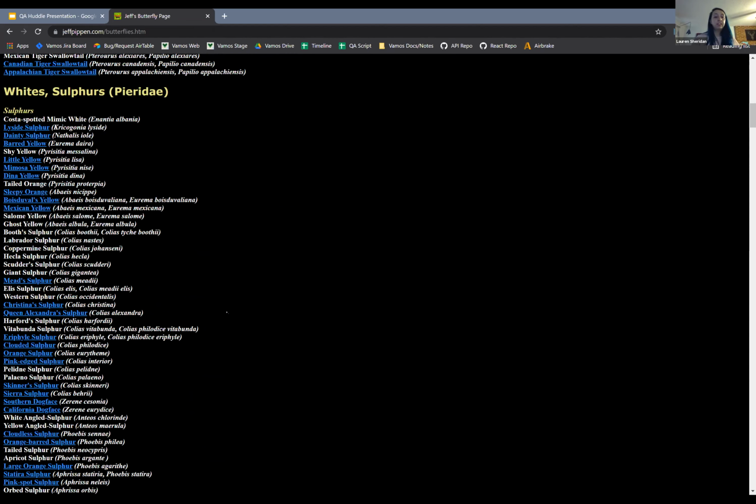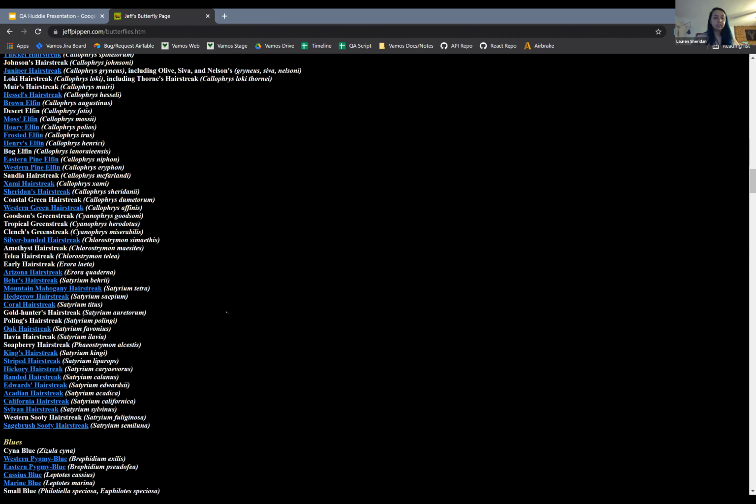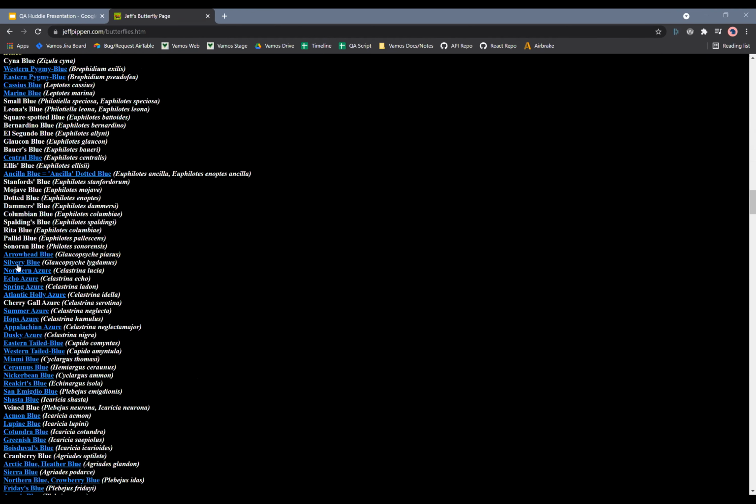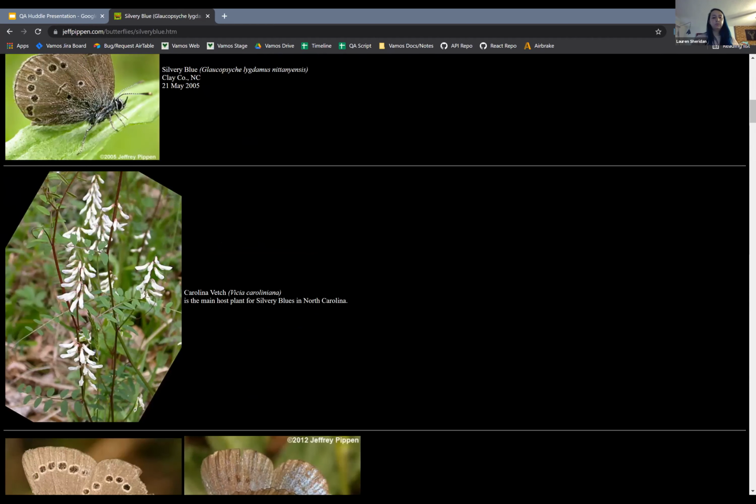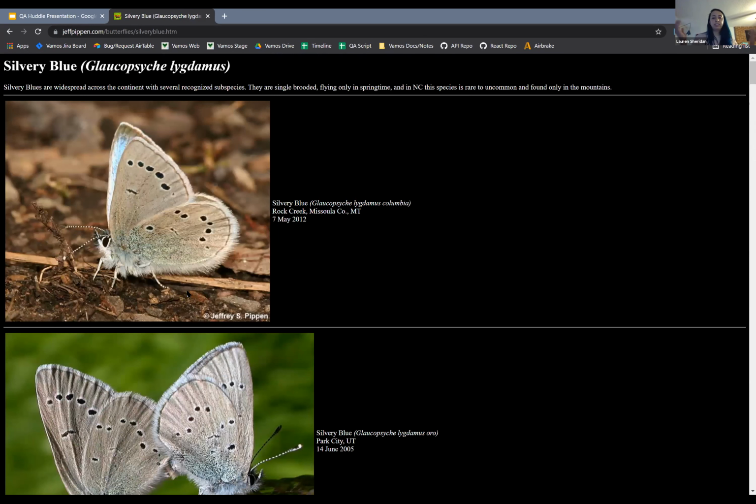Yeah, so it's a pretty long page and we keep scrolling and there's so many. So I don't know what some of these are. Let's look at a silvery blue thing. Yeah, so that's how we navigate. So I get to this page, I'm looking at an example. Where do we want to go from here?